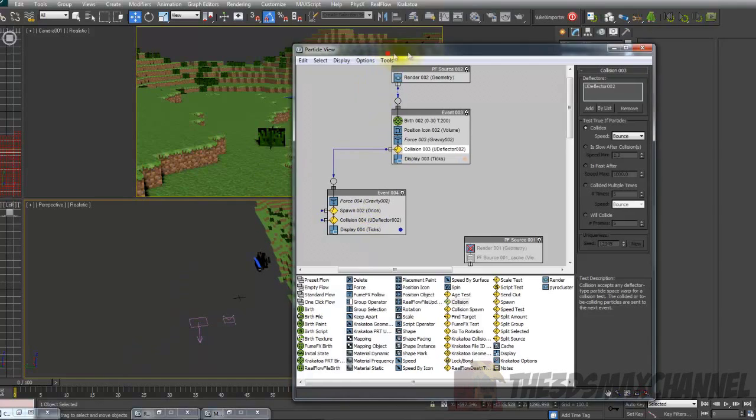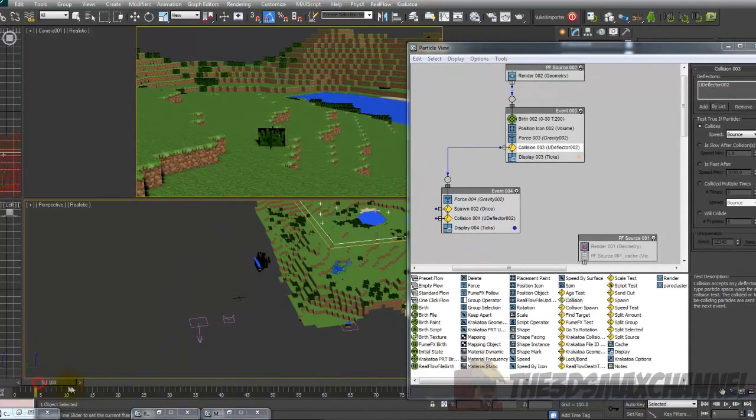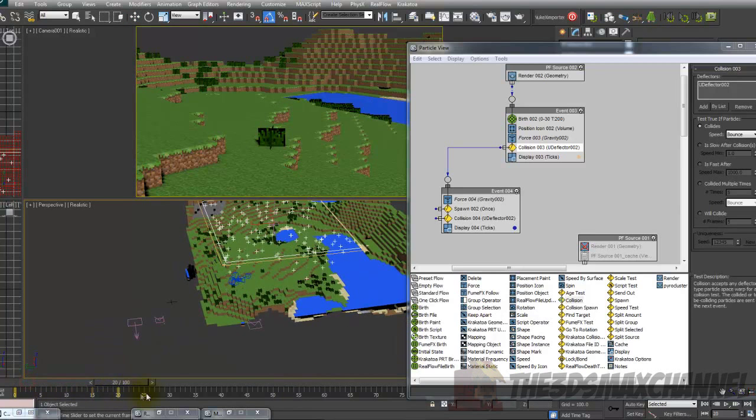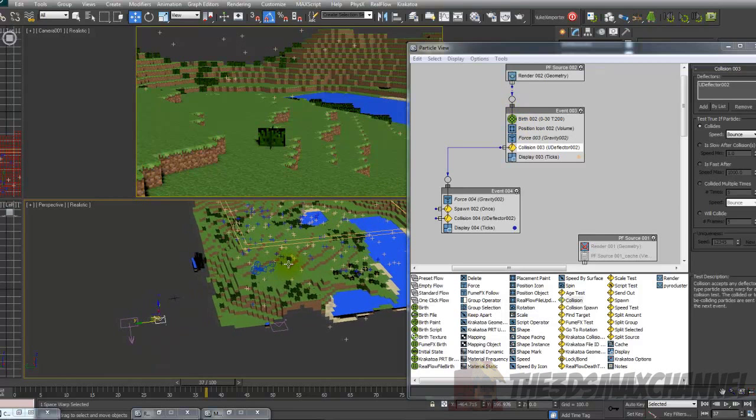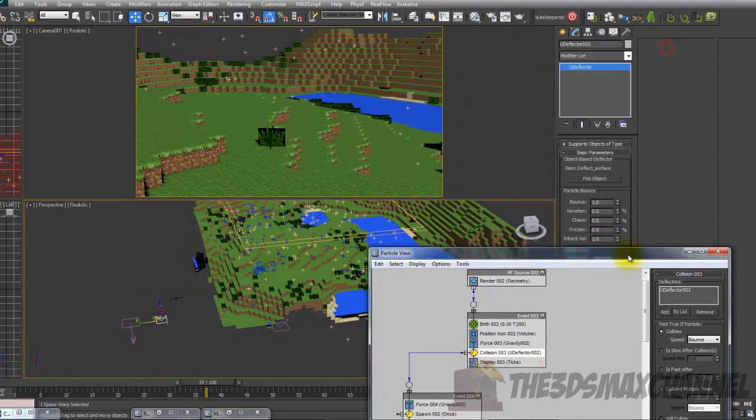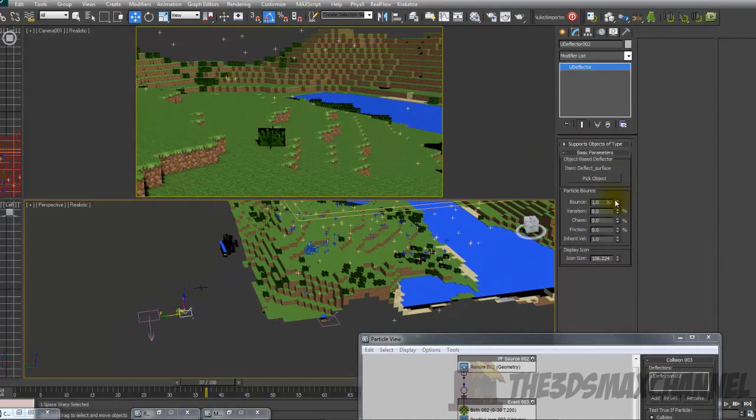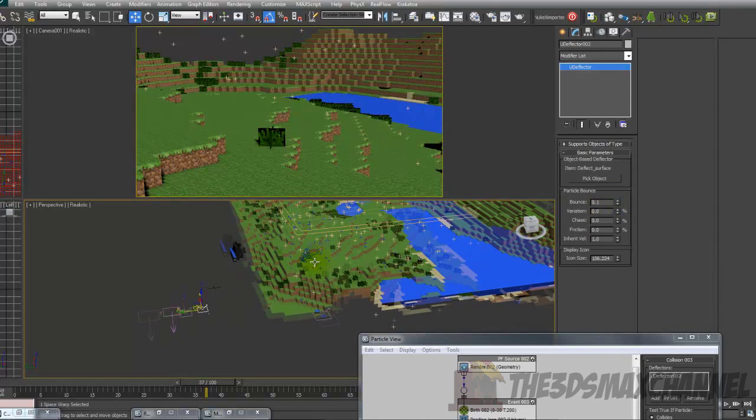So let's just see if that worked. Just go through and see if that worked. As you can see, it has worked. It's just that the bouncing is way too high. So you're going to want to edit that. Just go to the bounce option under the U deflector we just created, and we're going to change that to something like 0.1. Just experiment with this kind of thing.